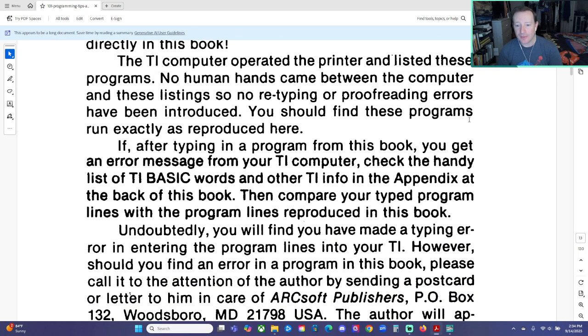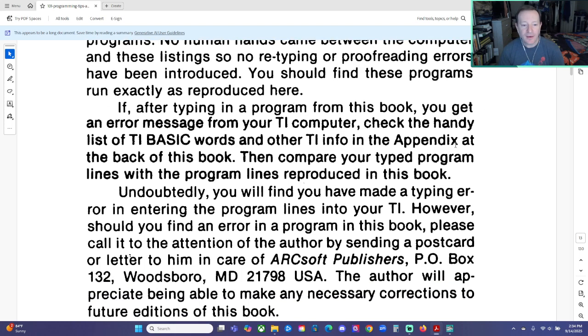If, after typing in a program from this book, you get an error message from your TI computer, check the handy list of TI BASIC words and other TI info in the appendix at the back of this book. Then compare your typed program lines with the program lines reproduced in this book. Undoubtedly, you will find you have made a typing error in entering the program lines into your TI.